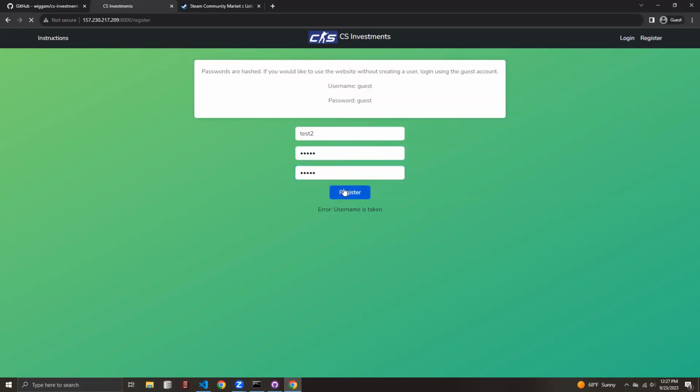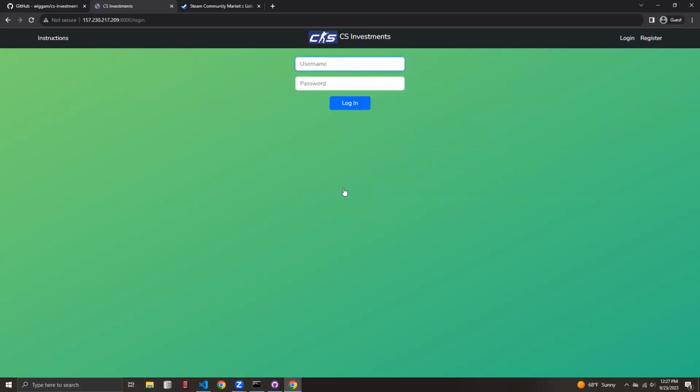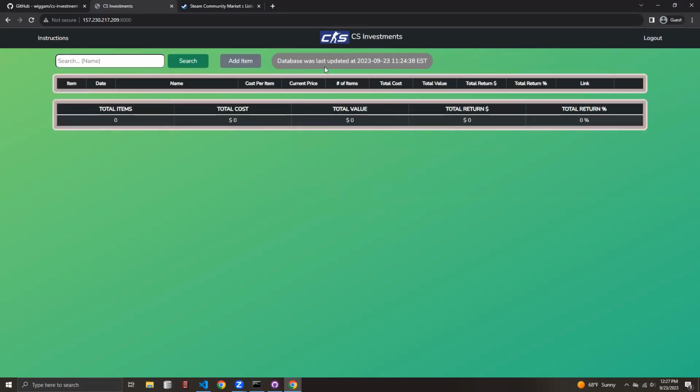And we'll register. Okay, now we're redirected to the login page. We use this account that we just made and log in. And now we're taken to the index page, the home page. Here we have this gray bar, which is going to populate with the data that we add to it. We have this total box here, which is just going to total items for us.